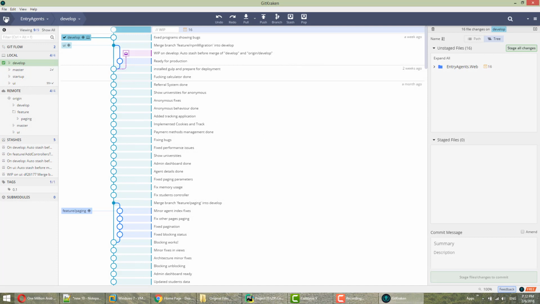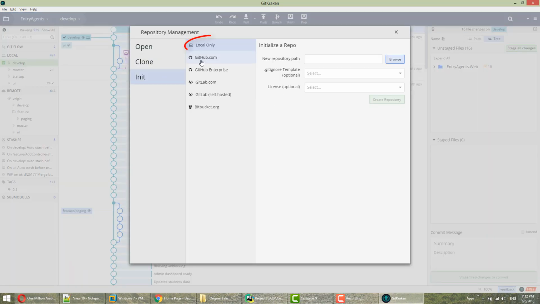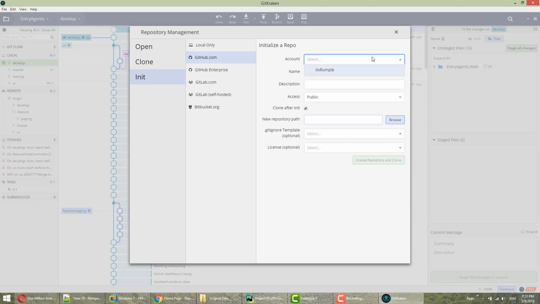Hit the small folder icon above, then init, which stands for initialize. As you can see here, there's a local only option, which means the repository is just going to be on your local machine. It's not going to be on GitHub. So we will choose github.com. I'm going to choose my GitHub account here and let's give it a name. I'm going to call it Forms Workshop. And for the description, I'm just going to leave it blank.